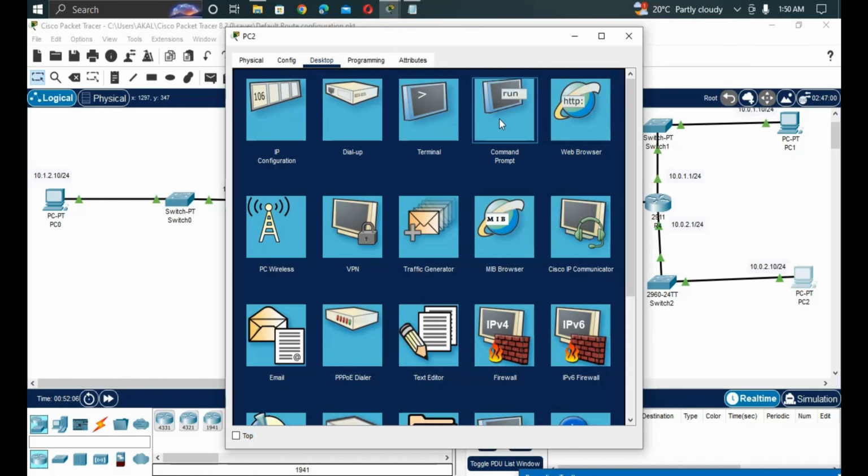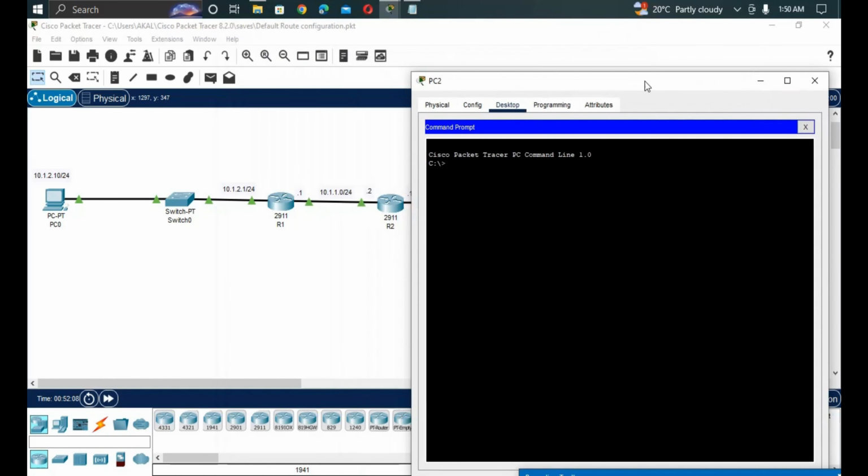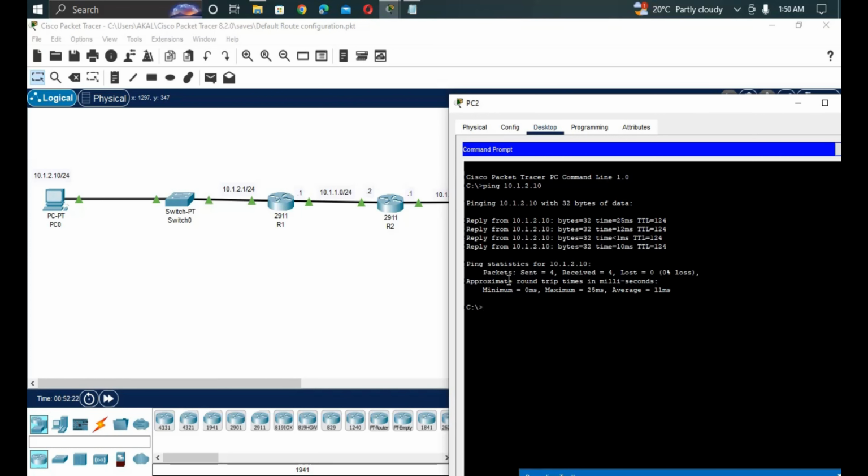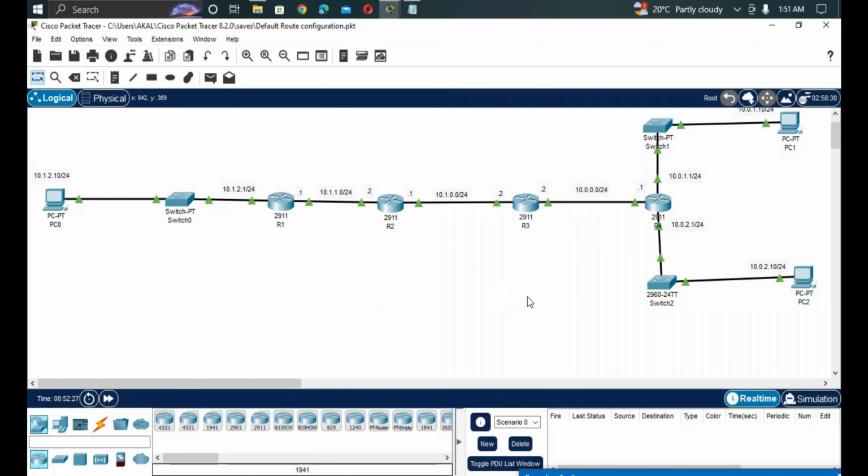Now see if PC number 1 here is also able to ping PC number 0. Come to command prompt and ping 10.1.2.10. We see here the packets are able to go through. We sent 5 packets and we have successfully received 5 packets. So that's how you implement static routes.